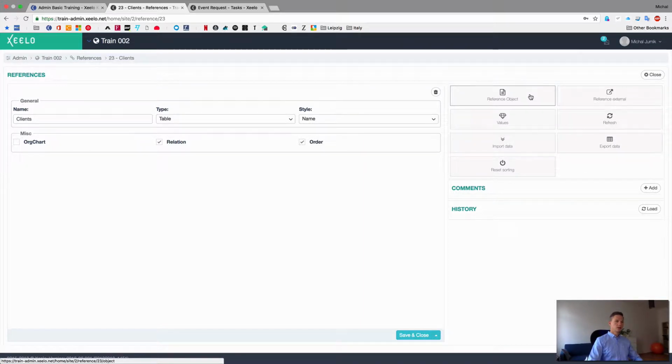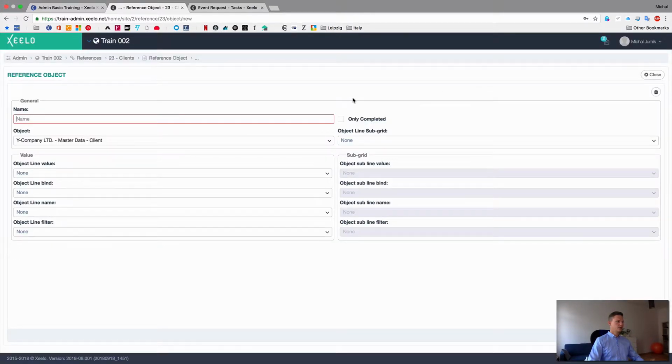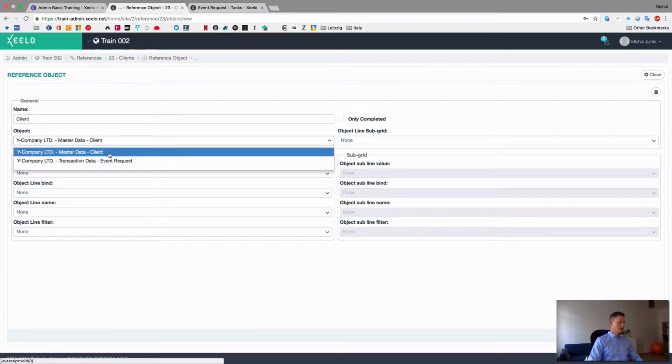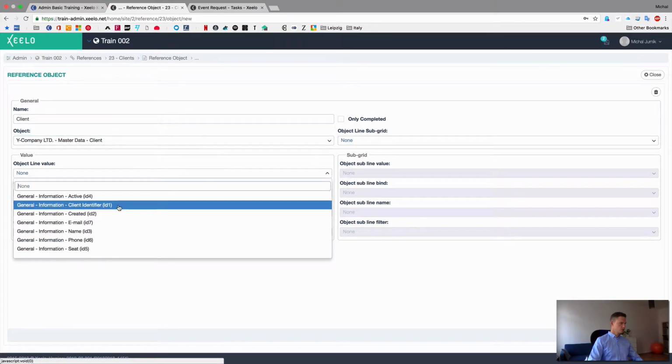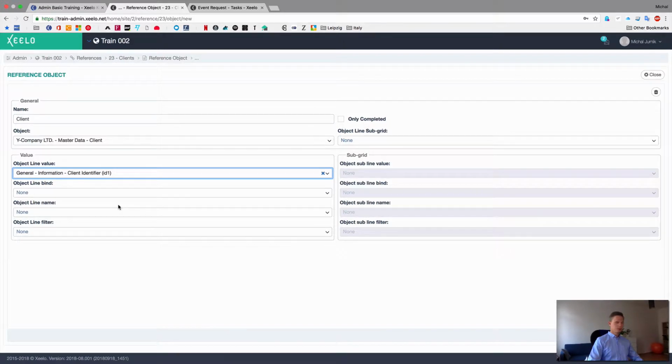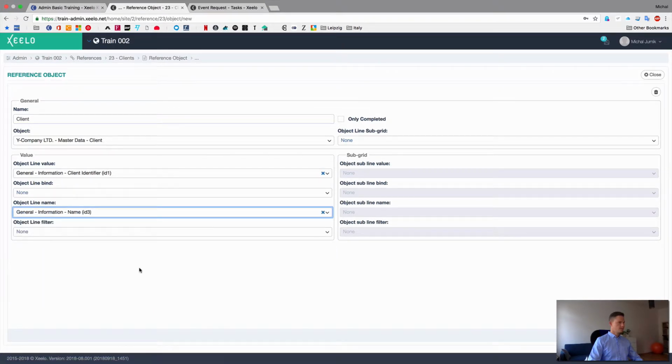So let's go to reference object, add a new one, and it's like a new mapping. Call it client, and the object will be client because as a source for that list, we would like to have a client object. As a value, we are going to choose client identity here. And as an object line name, let's pick name. That's it. Just save and close.